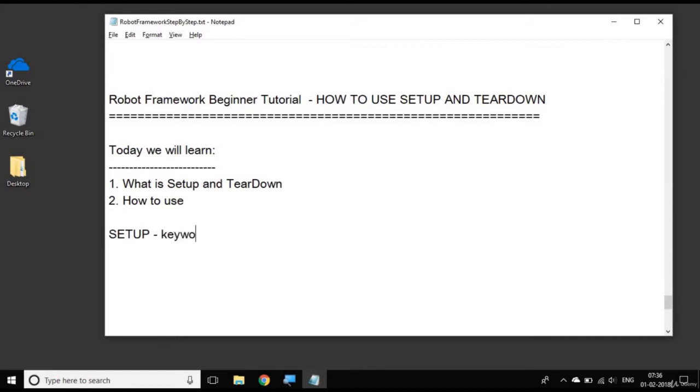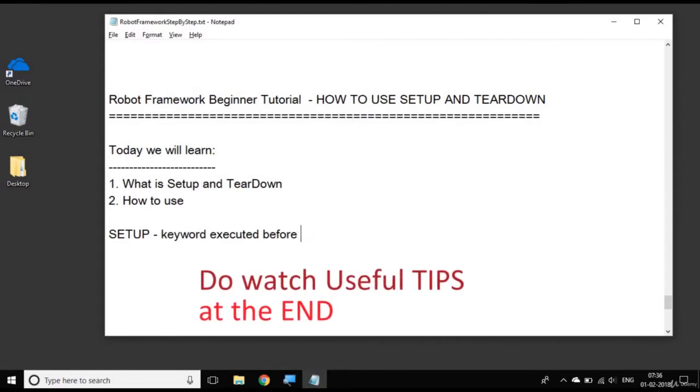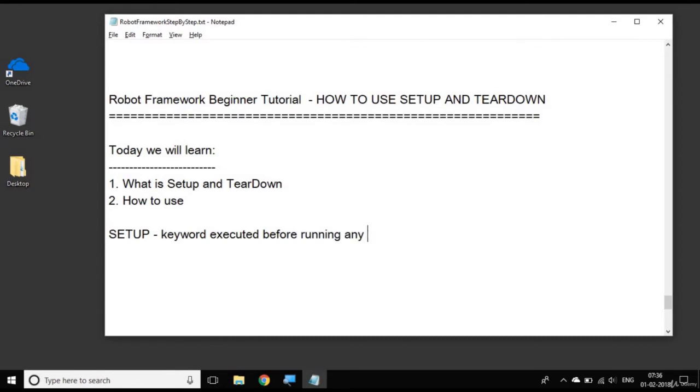So setup is a keyword which is executed before running any lower level component or keyword.